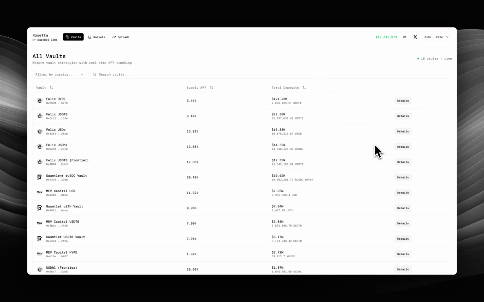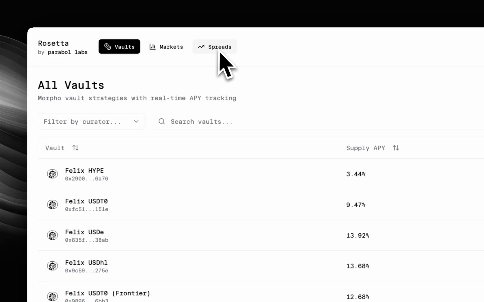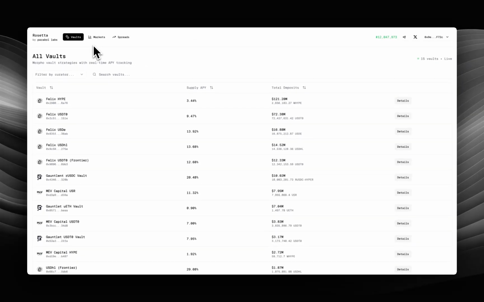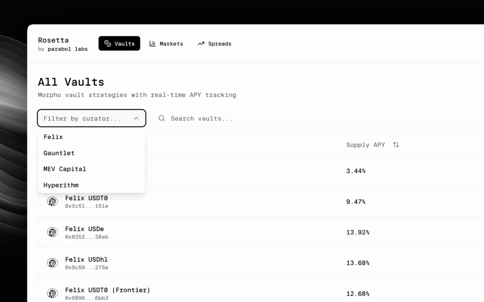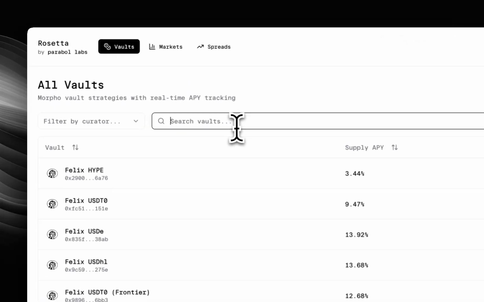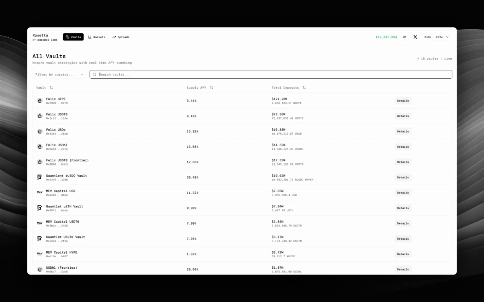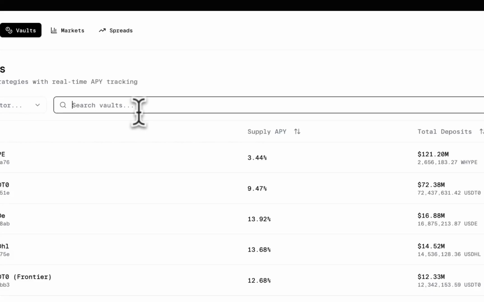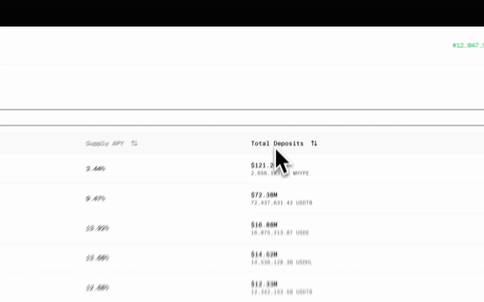At the top of the interface, you will see tabs for vaults, markets, and spreads. We start on the vaults tab. There's a drop down that lets you filter vaults by curator: Felix, Gauntlet, MEV Capital, or HyperEVM, and a search bar to quickly find a specific vault, such as Felix Hype. Each row lists a vault with its current supply APY and total deposits in both USD terms and underlying tokens.